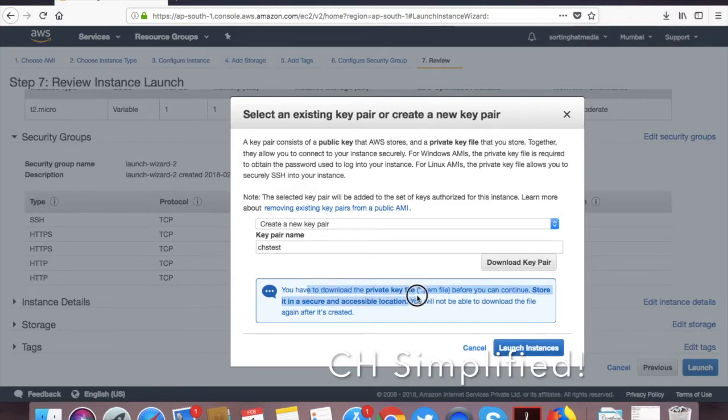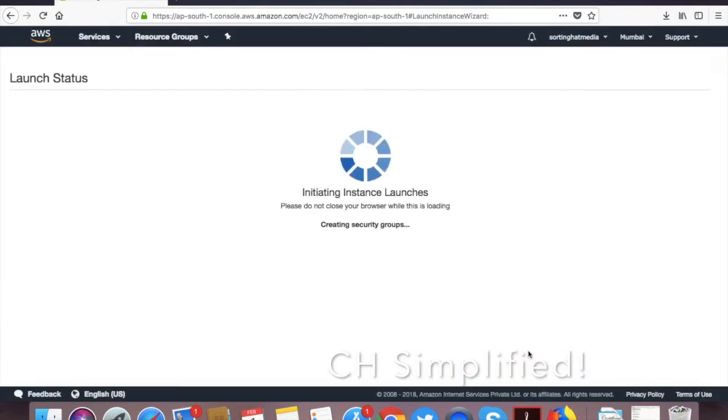It says that you have to download the private key file before you can continue. Store it in a secure and accessible location. You will not be able to download the file again after it's created. So this is the only time that you can download it, and if you lose it, I think there are a lot of consequences. So always make sure that you do not lose this file. I'll just click on launch instance.